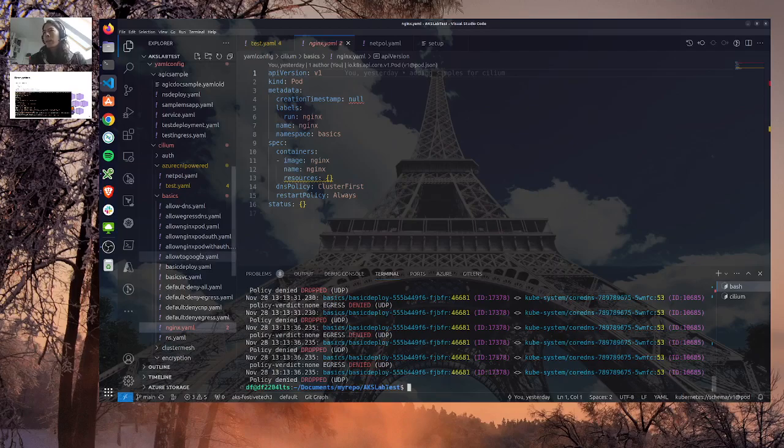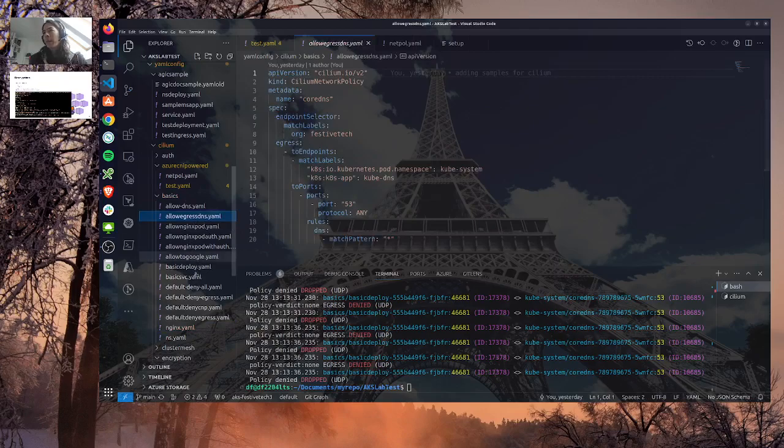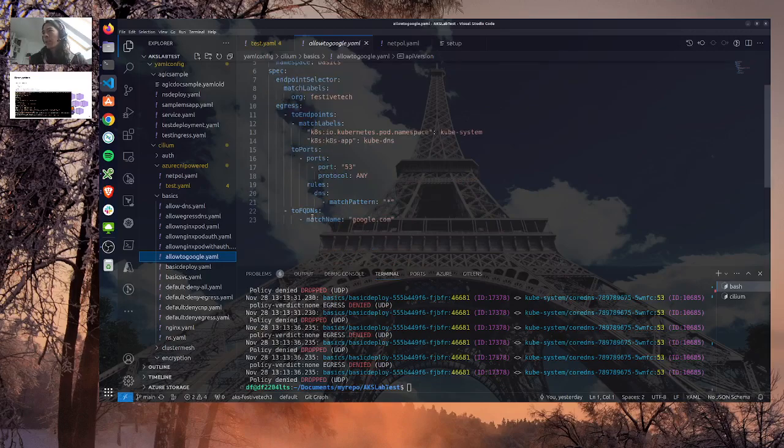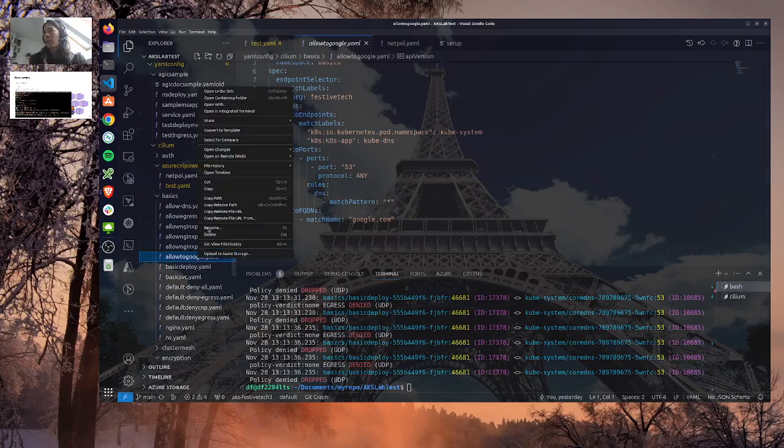So let's try to allow that with the allow egress DNS. I think I have this one. This one is much better. So on this one, as you can see, I'm using egress match label to kubedns application, which is well core DNS. I allow the port 53, and then I also allow the traffic to the FQDN Google. So let's apply this one.